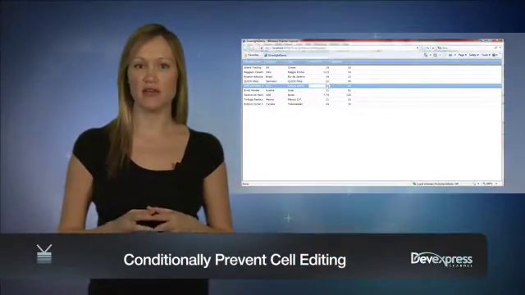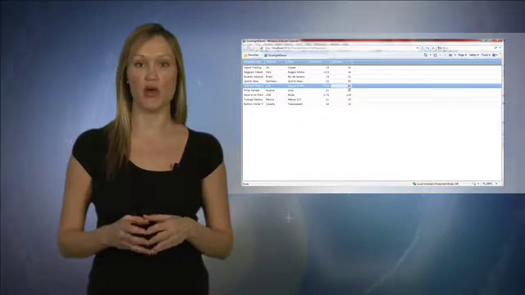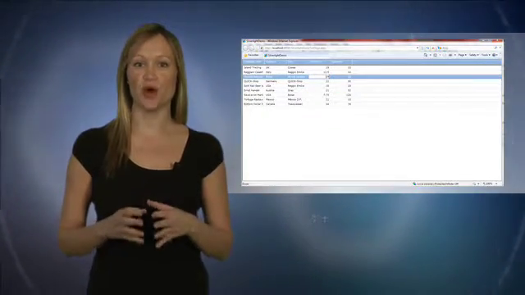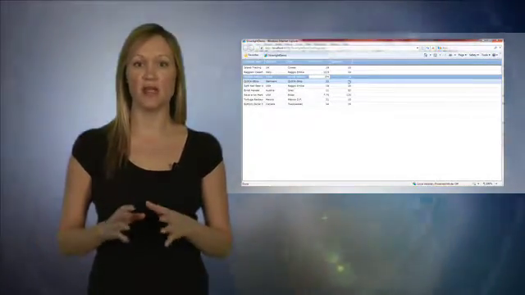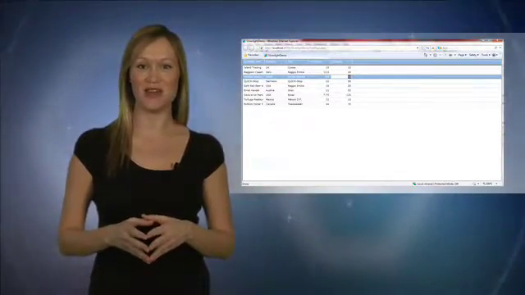In this video, you'll learn how to conditionally prevent a cell's content from being edited based on the value of another cell. This will be done through code, thus allowing you to evaluate any column value or data type. Let's see how to do it.